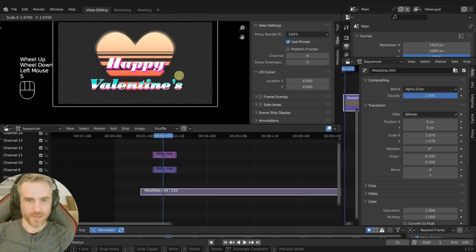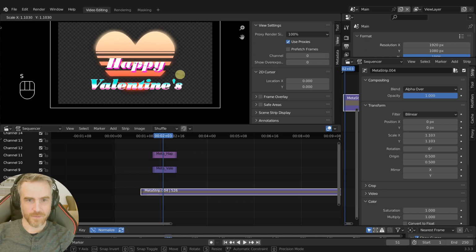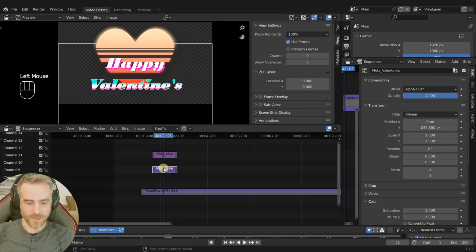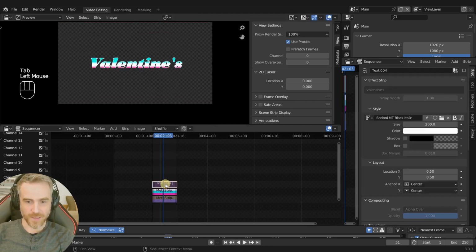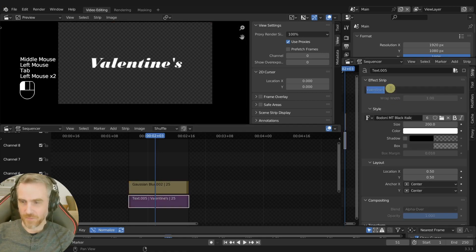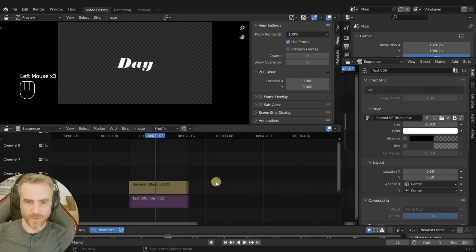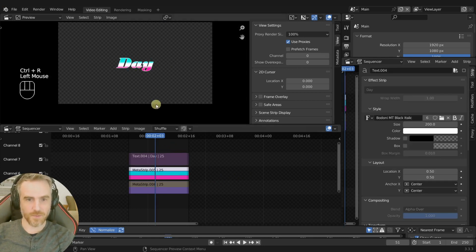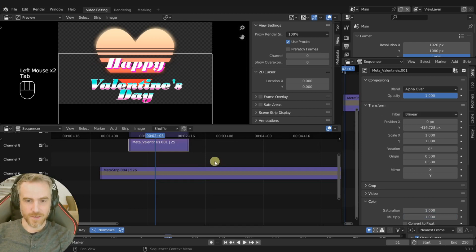I can also take this, scale that heart up just a little bit. Also maybe move it up. There we go, something like that. Take this, duplicate this down, and grab that, move that down a little bit. We have to tab in here and change the text to day, but we have to also change it in our Gaussian blur here. So that is Control R to refresh. Yes, there we go. And tab out.